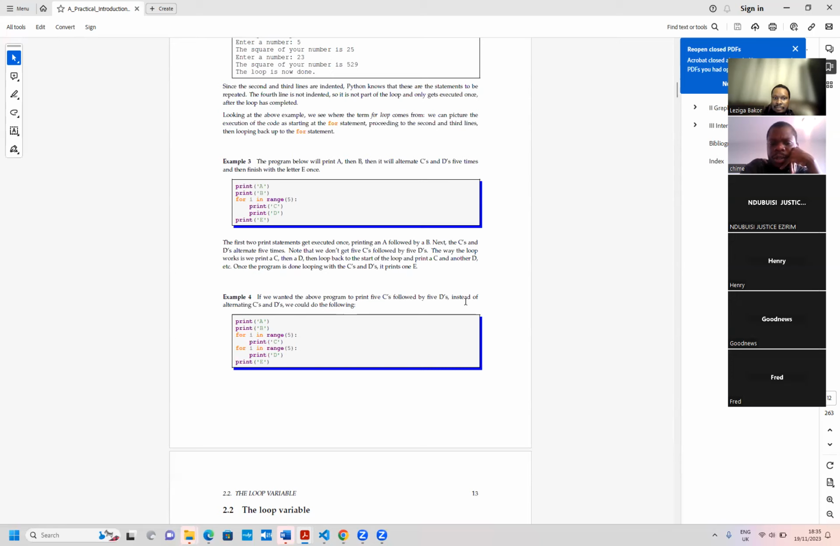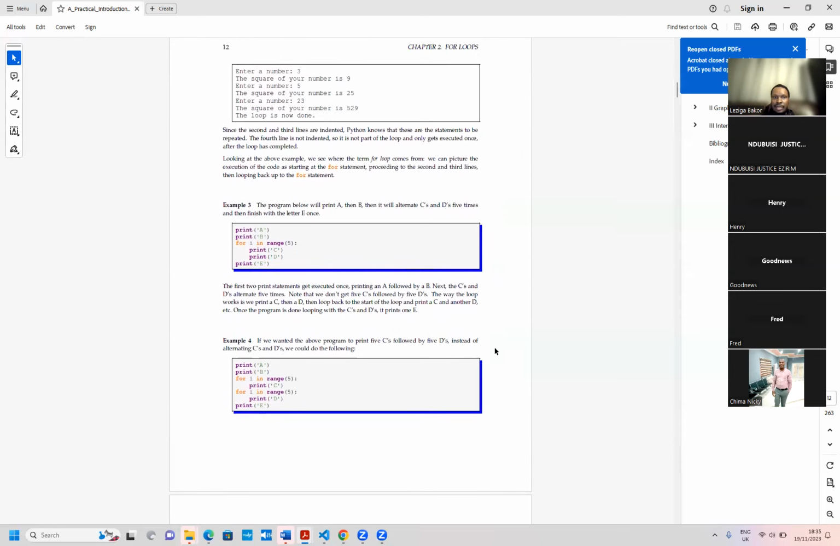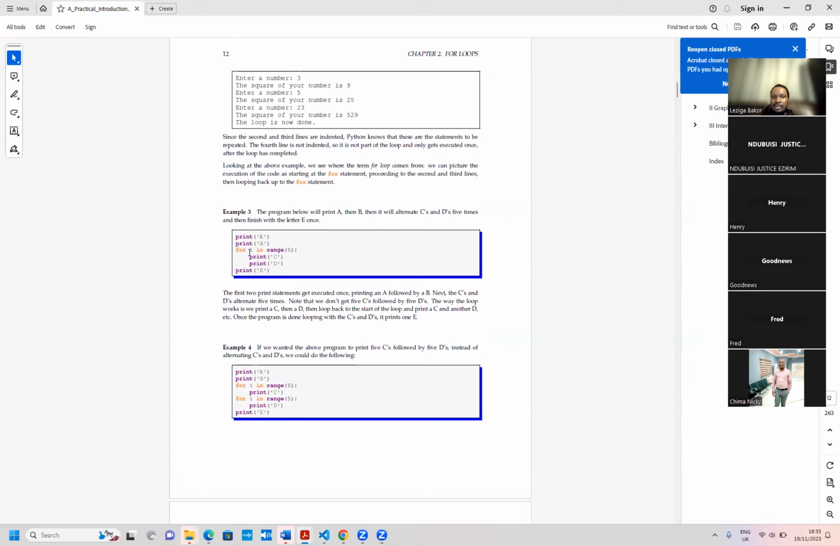Yes, sir. So you can also see their exercises, like what they are doing here. They say the program will print A, then print B, then it will print C, D. How many times? 5. CD, CD, CD, CD, 5 times. And then they finally print E.